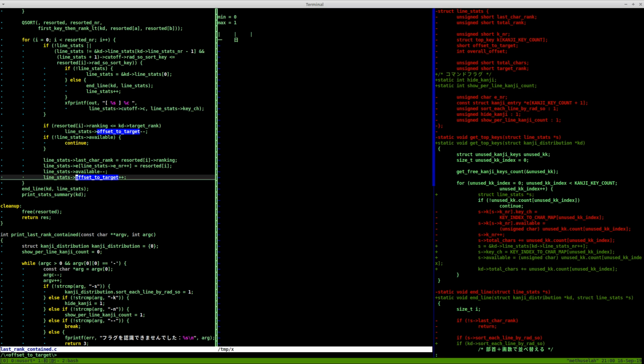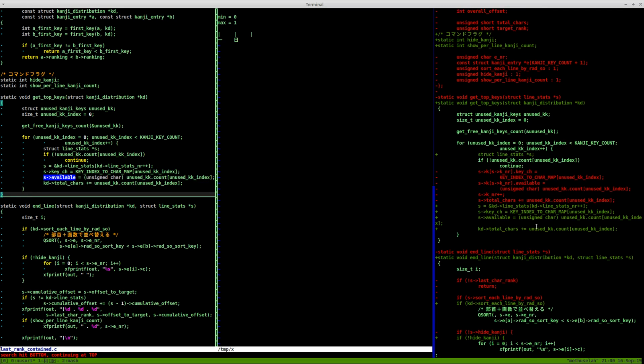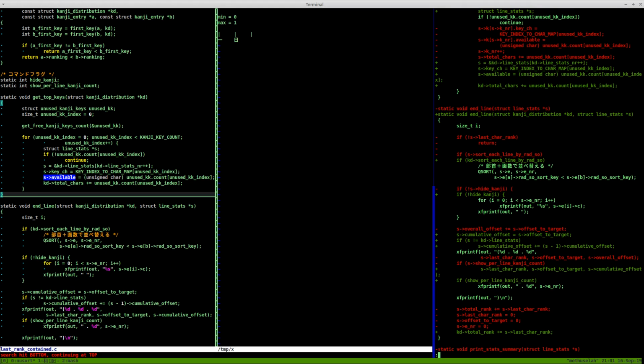So let's see, s dash. The line looks very long, but it's fine. Okay, it's not too long. Total characters plus equals unused kanji key count. Use kk index. Okay. So hide kanji. End line overall. Okay, end line.